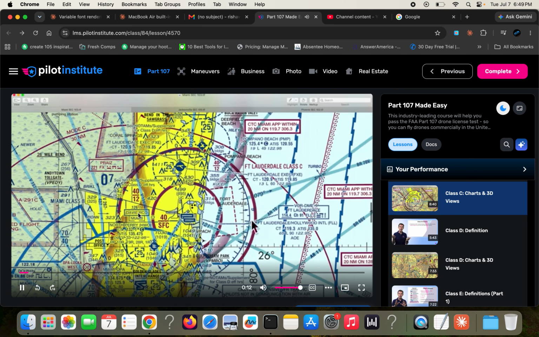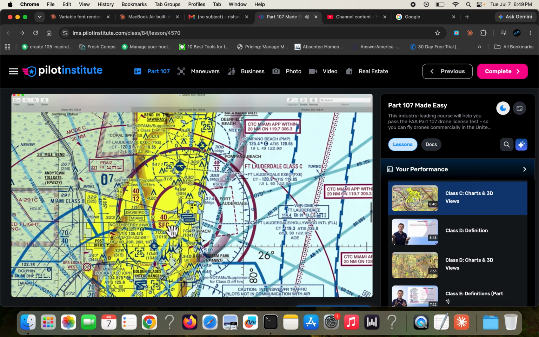This purple area right here, the magenta, is called Class C airspace. We have surface to 4,000 feet. This is all MSL, mean sea level. But because Fort Lauderdale is really close to sea level, it's like 65 feet elevation, we're just going to assume that MSL is the same as AGL in this case.